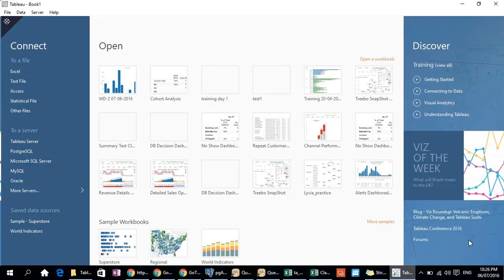This part I will cover in the introduction of Tableau, where I will tell you what the different versions of Tableau are. Tableau Desktop is there, Tableau Online and Server is there, and Tableau Reader is there. We'll discuss in detail what these are and what their uses are. Currently, what you are seeing over here is Tableau Desktop.